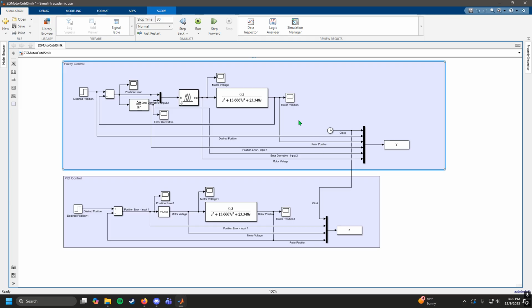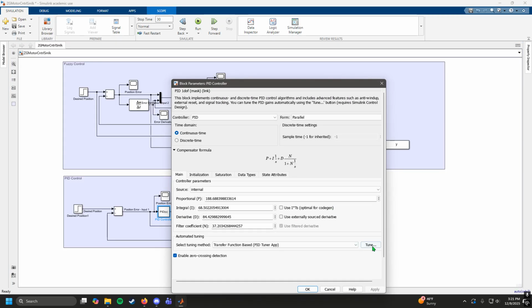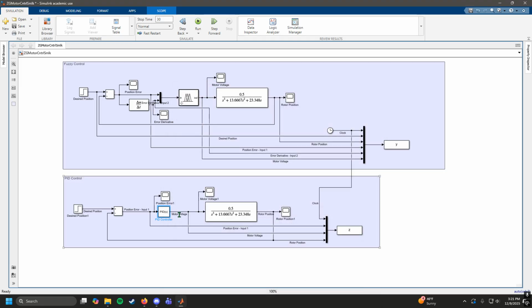So all of that is then sent, along with a clock to track the time that each value is given, into our To Workspace block. And so all of my values from this part of the simulation will be saved into a matrix called Y. The PID controller is very similar with the input of 1 and the feedback. And that is our only input into the PID controller. It only needs 1. And the PID controller was auto-tuned using the tune feature. And the motor voltage is our output, which then gets fed into the transfer function. And then we get our rotor position back out.